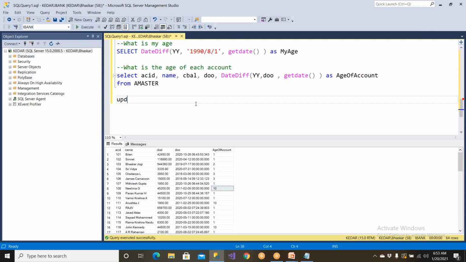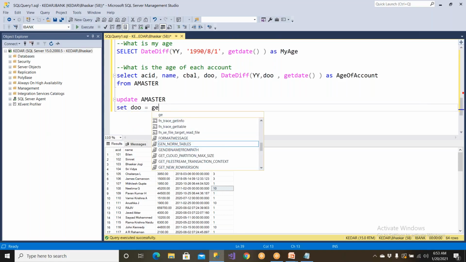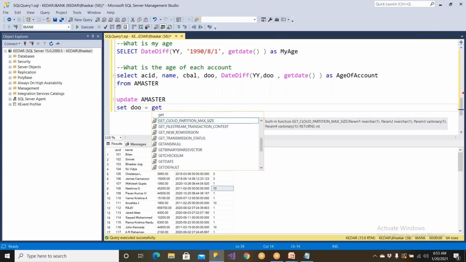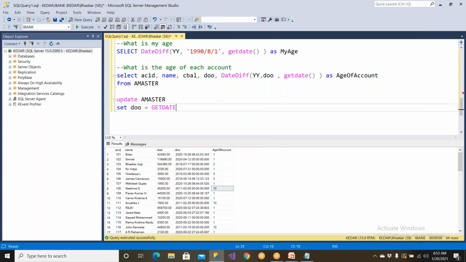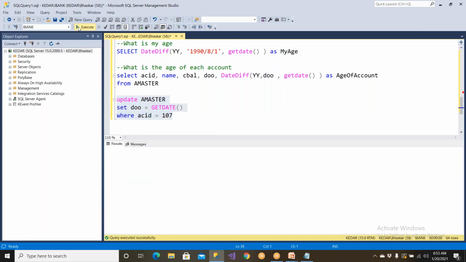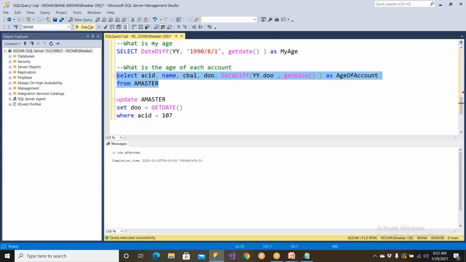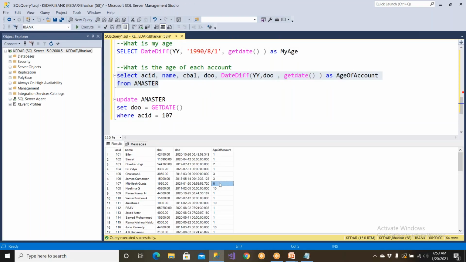Let me update something. Update account master, set date of opening equal to, let me put GETDATE. Can we put it like this? Why not? Where account ID is equal to, let me do it for this one, 107. Updated. Now let me execute this query. You should be able to find out the age of the account is 0 years. 0 years means a current year account. Like that, you can modify some things, right?